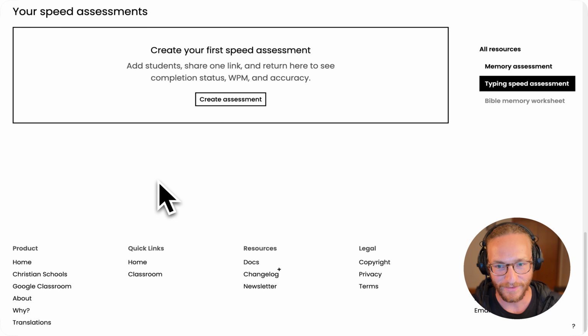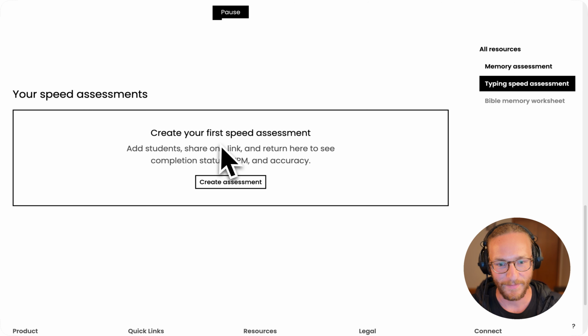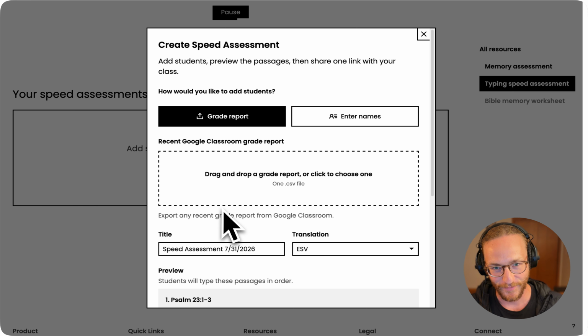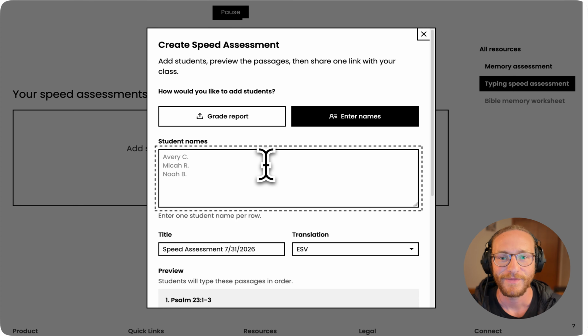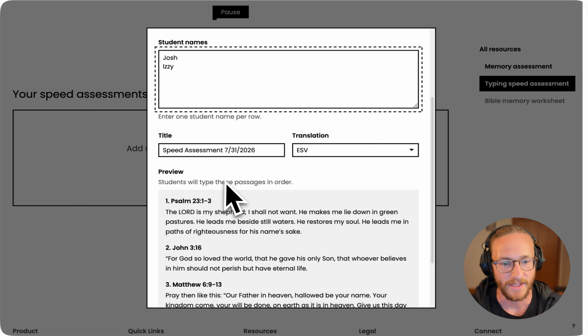But okay, so we can scroll back down to the end of that page and hit create assessment. The first part of creating this assessment is providing the names of your students. You can upload a grade report from Google Classroom, or you can also just enter the names of your students. So I'll enter Josh, and my wife's name is Izzy, so I'll say Izzy there.